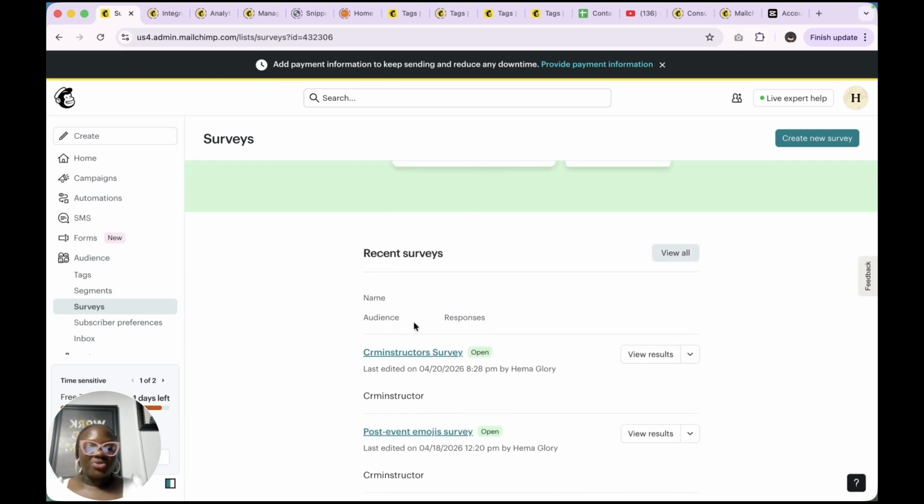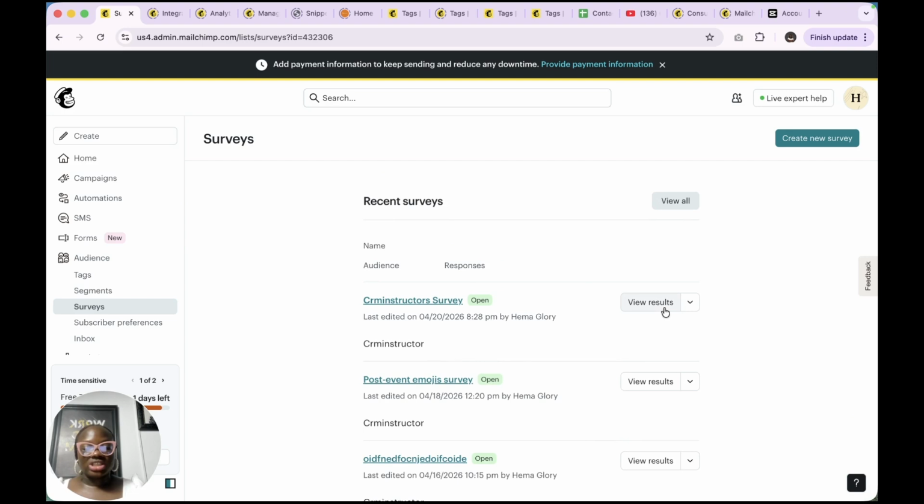And you can come over to this place and you can see the results. You can also click on this to view the details for this survey. You can edit it, you can rename it, you can even duplicate it. You can also close the survey if you want. So that brings us to the end of this tutorial.